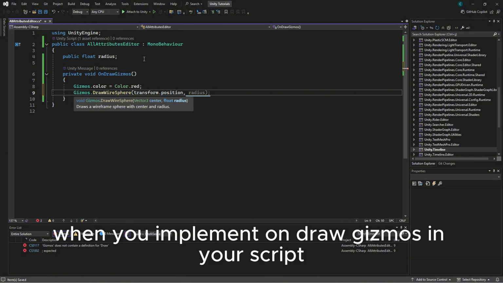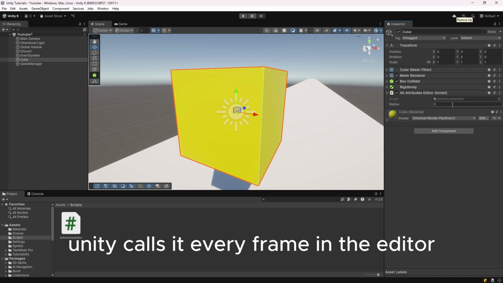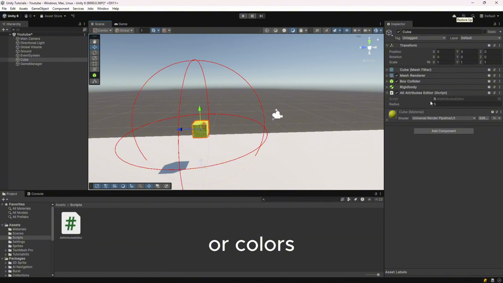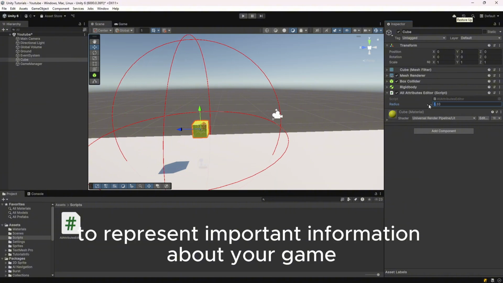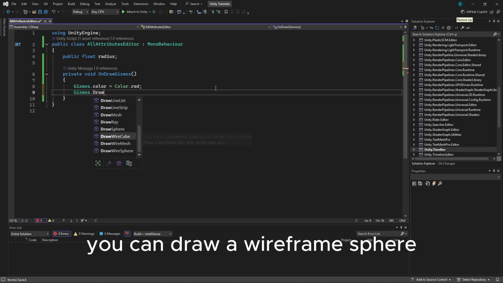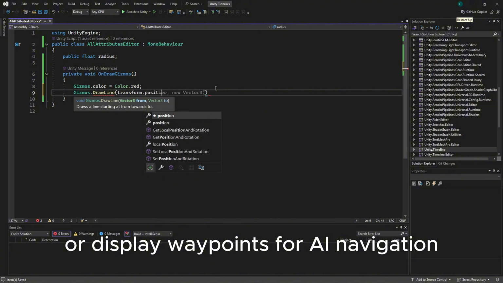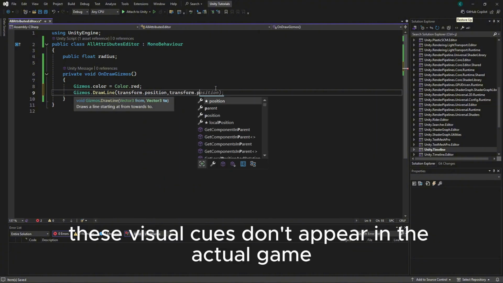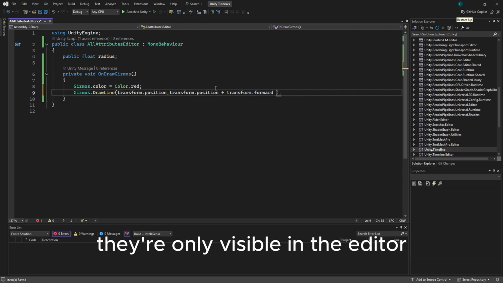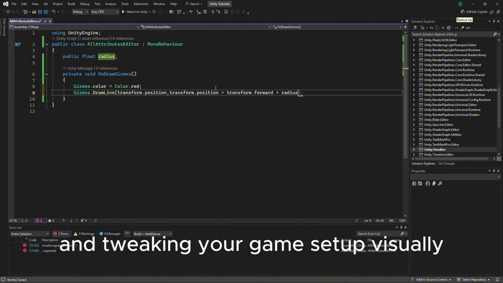When you implement OnDrawGizmos in your script, Unity calls it every frame in the editor, allowing you to draw shapes, lines, icons, or colors to represent important information about your game objects. For example, you can draw a wireframe sphere around an enemy to show its detection range or display waypoints for AI navigation. These visual cues don't appear in the actual game, they're only visible in the editor, but they're invaluable for understanding and tweaking your game setup visually.